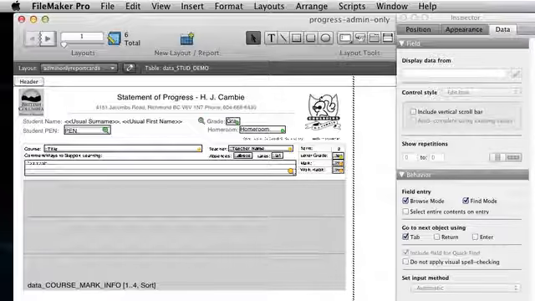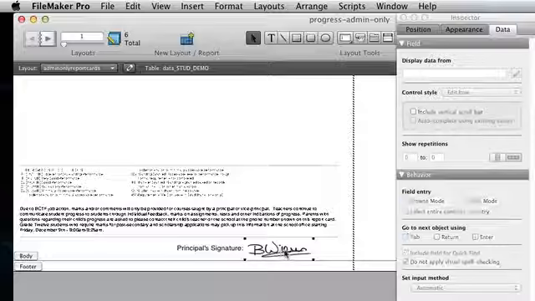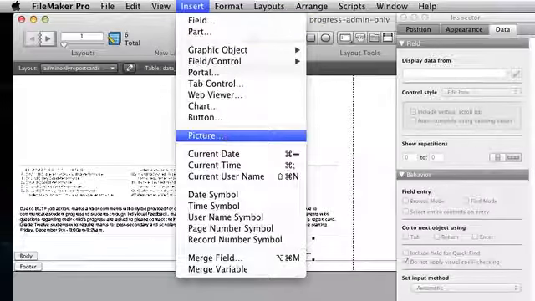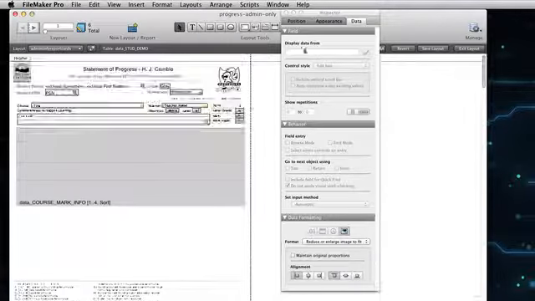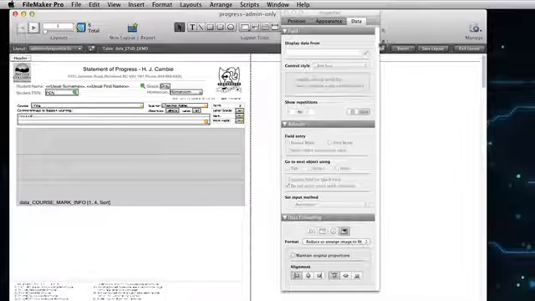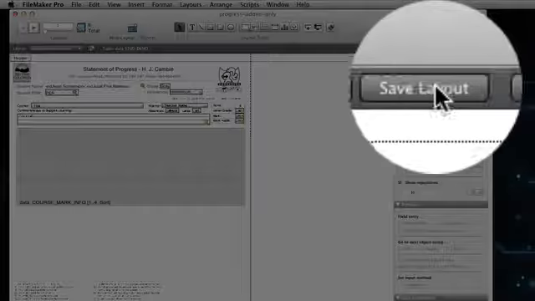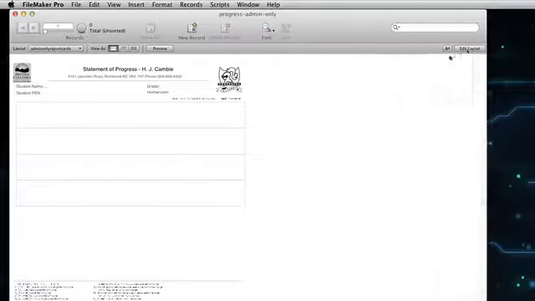If we scroll down to the bottom, you'll notice there's a principal signature. You'll need to delete that. Just a reminder, if you're going to insert pictures, there's a little insert picture here. You'll have to do some editing to customize this for your own school. Once you're done making the changes in here, you save the layout, and then you can exit the layout.